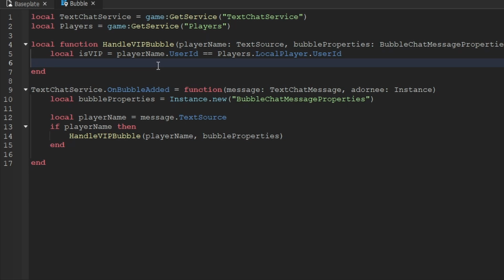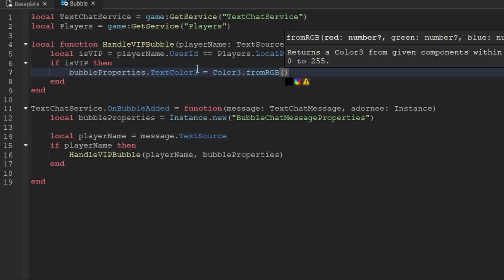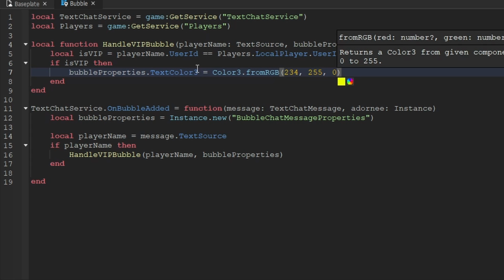So realistically, what this check is doing is just checking if the player who created the message is the client themselves. So when we test our game, our chat bubbles will look different, but if there were other people in our game and they typed, their messages would not be affected by this at all. Anyways, if the player is an imaginary VIP, what we're then going to start doing is updating properties of the bubble chat message properties. So we're going to say bubble properties.textColor3 equals, and then we can say color3.fromRGB, and I'm going to go with a yellow.